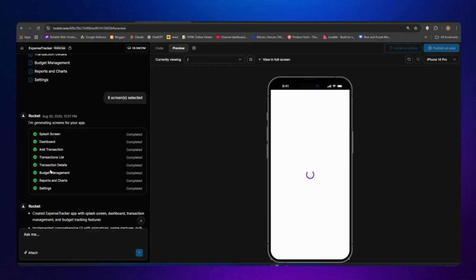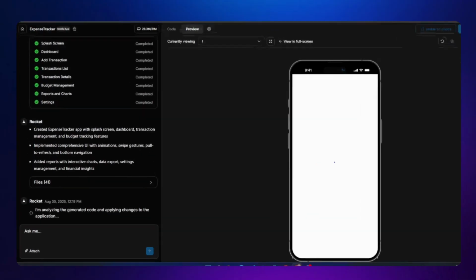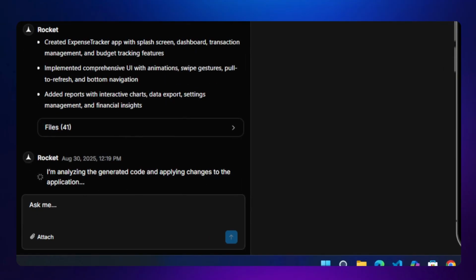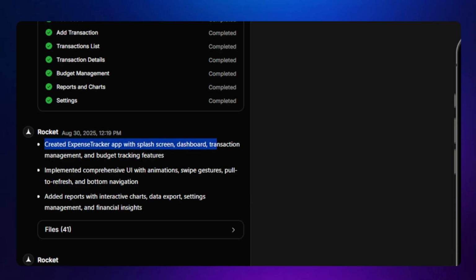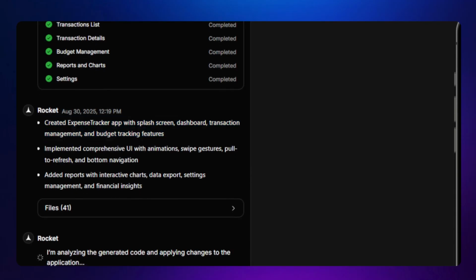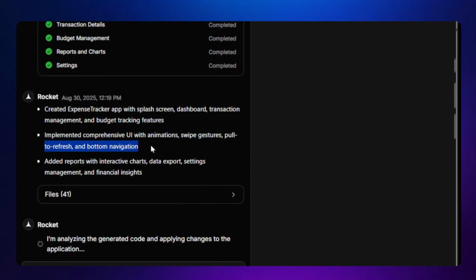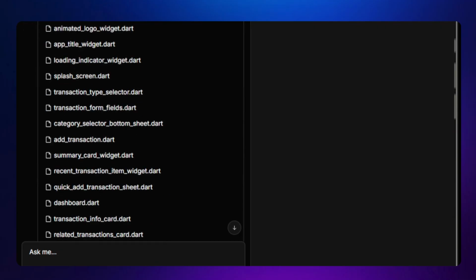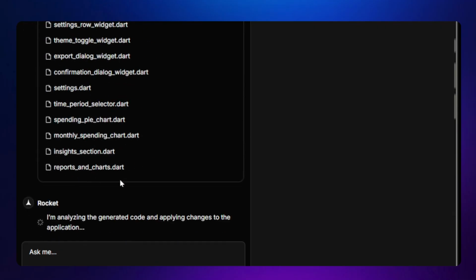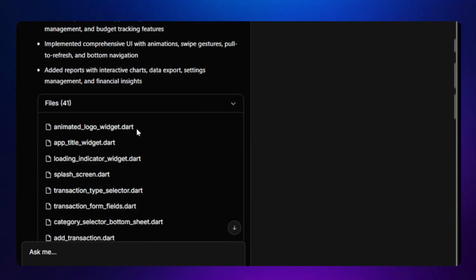As you can see here, it says our app is completely ready. Created an expense tracker app with splash screen, dashboard, transaction management, and budget tracking features. Even added UI with animation, swipe gestures, pull to refresh, and the bottom navigation. Added reports and interactive charts, data export, settings management, and financial insights. Here are all the files of our app, which is created in Flutter, obviously. And you can edit any of these if you want.